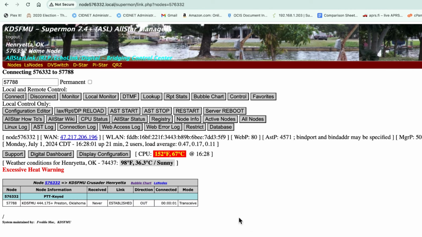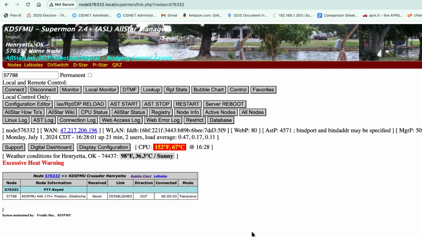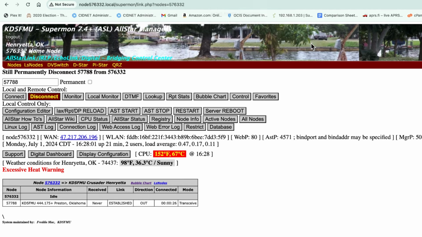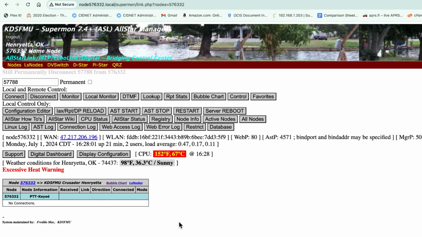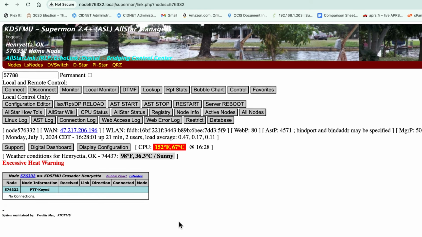Node 57788 connected to node 576332. And it seems to work. And our excessive heat warning is showing. Hot diggity dog, right there is really, really cool. Let's disconnect, make sure we can do that. Node 57788 disconnected.